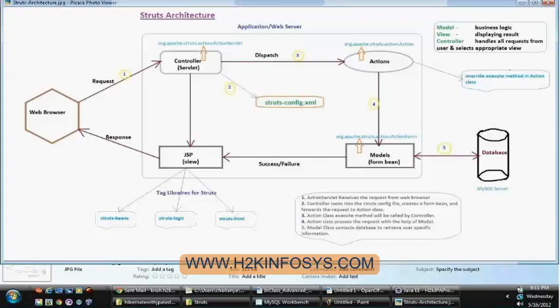The action class execute method will be called by the controller, and the action class processes the request with the help of the model. Model is nothing but your business logic, and your form bean will also consist under the same level. Finally, the model will contact the database and retrieve the information, and it will send it back to the action class.